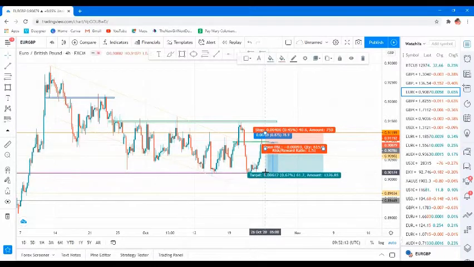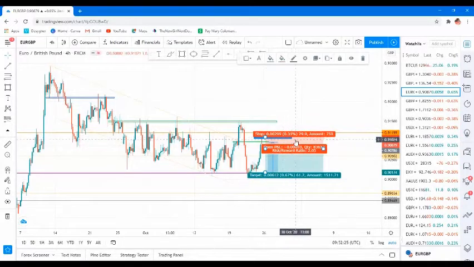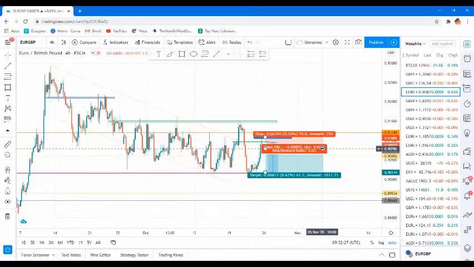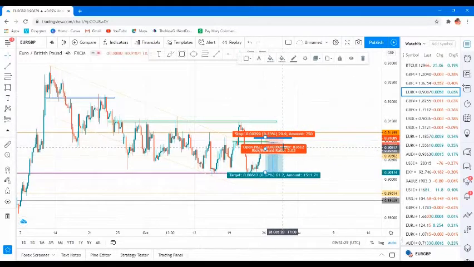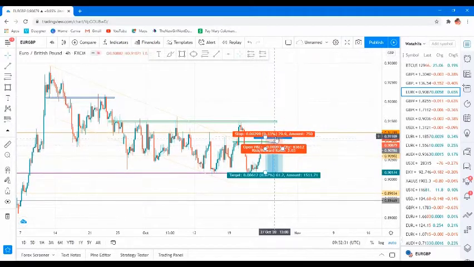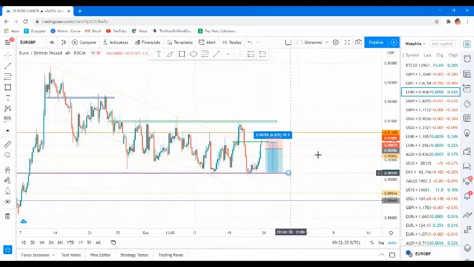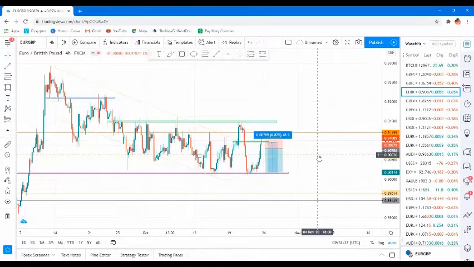I'll have my take profits here, okay? I could move my stop loss closer, like 1 pip or 2 pips away from the highest point there, and then move this closer. So we are having a 29 pips stop loss, and we're having 61 pips take profit, okay? That's ratio 1 to 2.